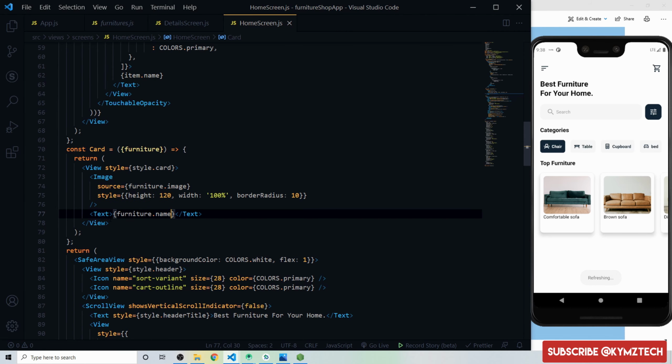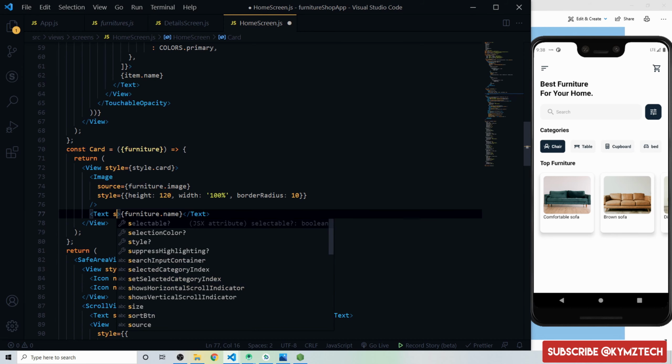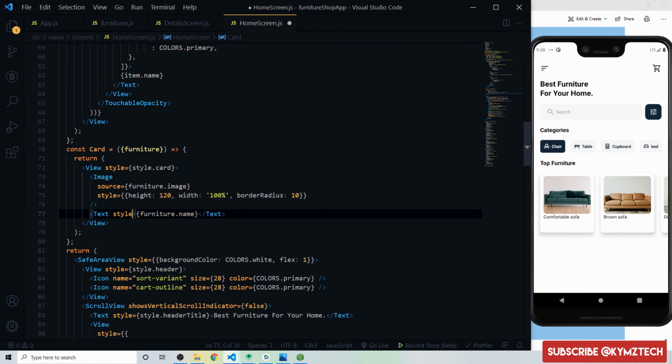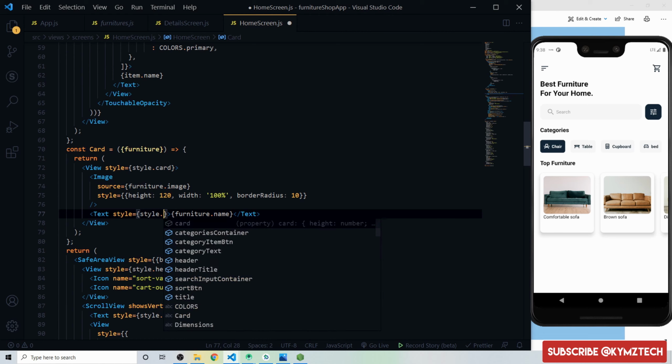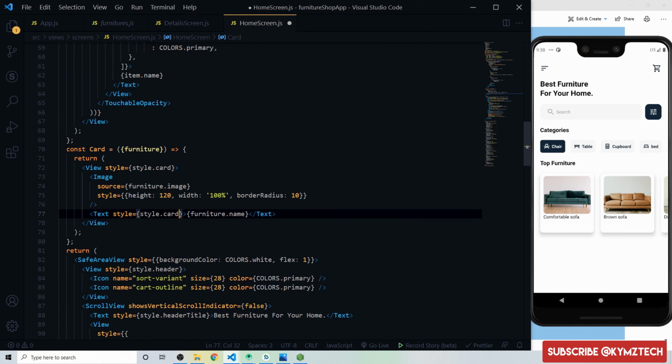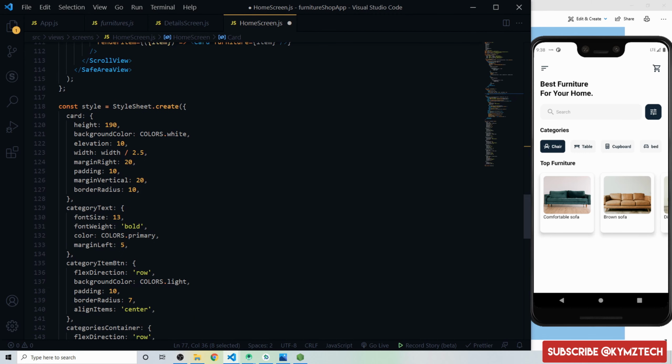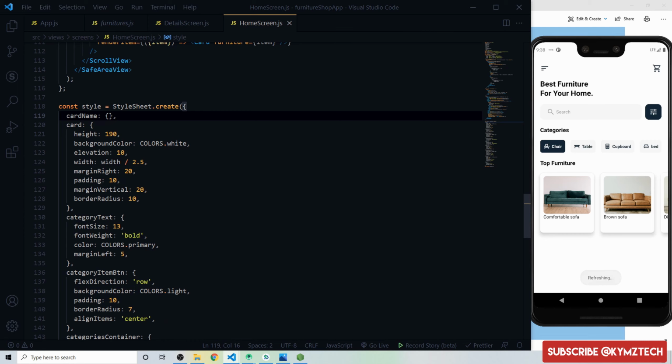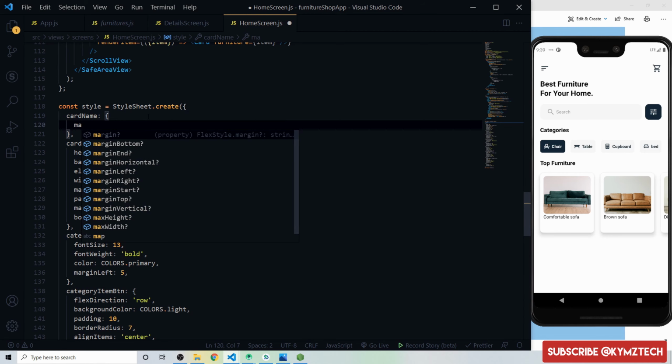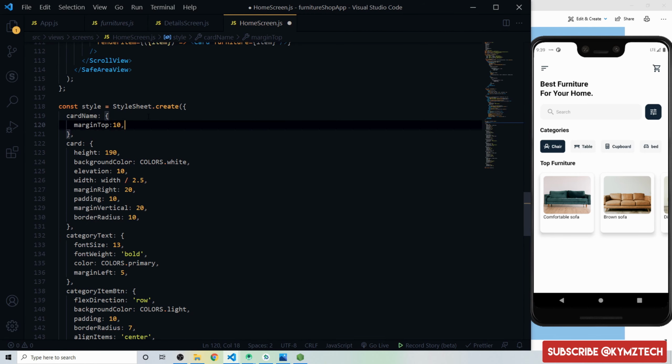And for the text component, we're going to give it a style of card name. So say style, and say style dot card name. Then over here we are going to get the style, and I'm going to start styling it. For the card name style, we are going to give it a margin top of 10 pixels. So say margin top, give 10 pixels.